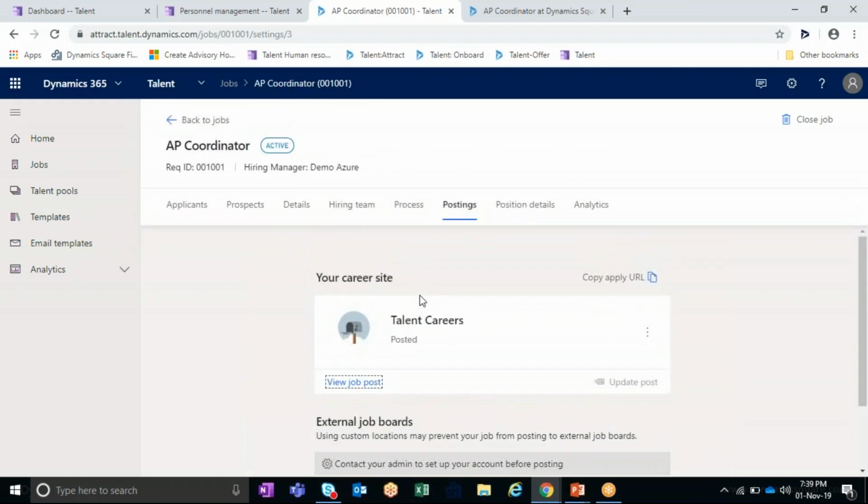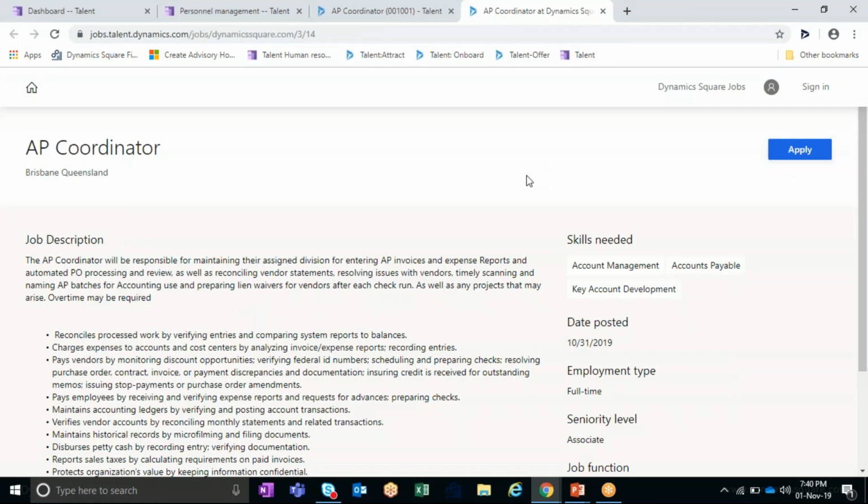The first one is via the talent career site, and the second one is LinkedIn. The talent career site is nothing but publishing the URL on a career portal, like for example indeed.com, monster.com, or the company website. I have already posted this job, so currently the status of this particular talent career site is posted. To view the post, the user can click on view job post and the system will open the job, how it will look from the candidate's point of view.